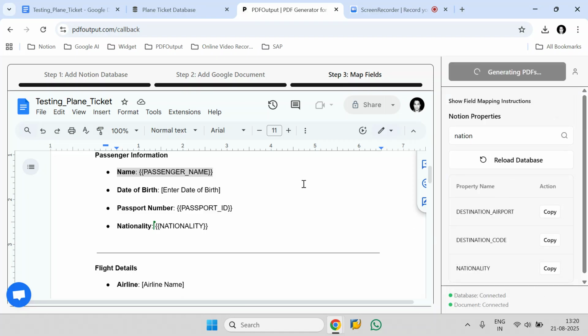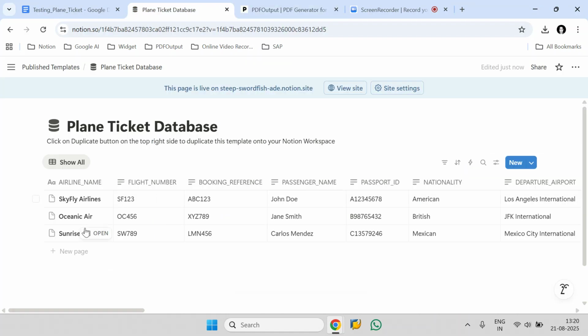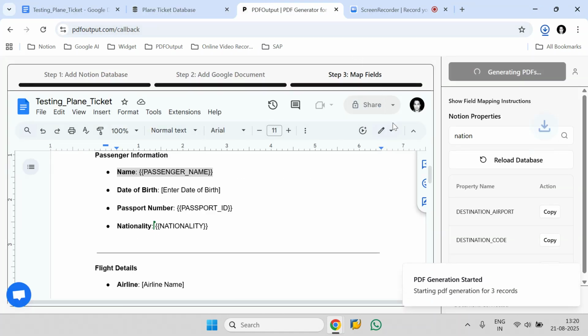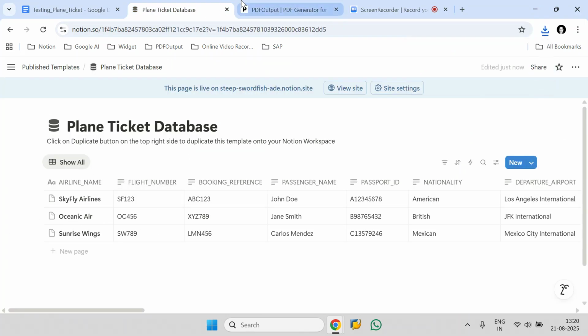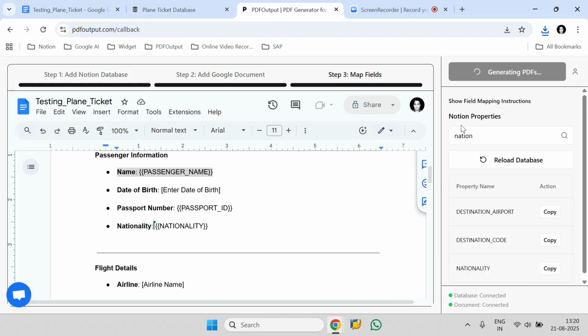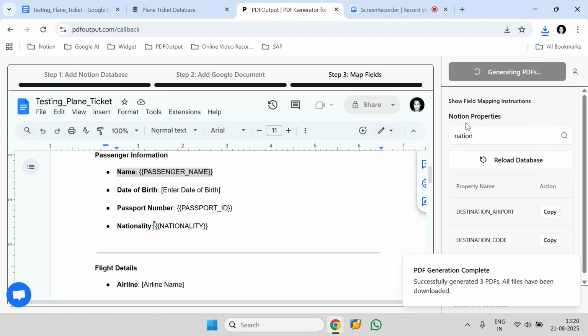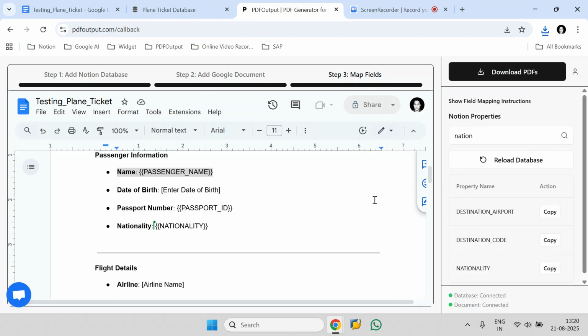Now this will start generating the PDF file one by one for every row of the database. And then we can see the output once it is generated. So first file is already out, which is Sunrise Wings, as you can see over here. And we're waiting for the other two files to be created. So all the files have been created.